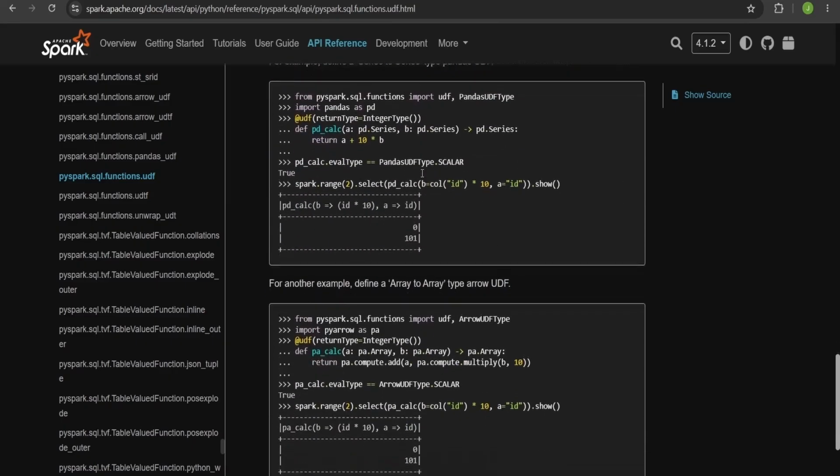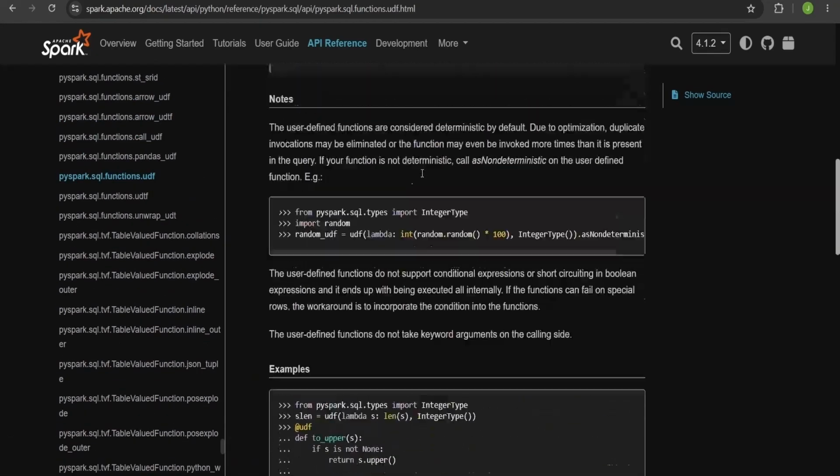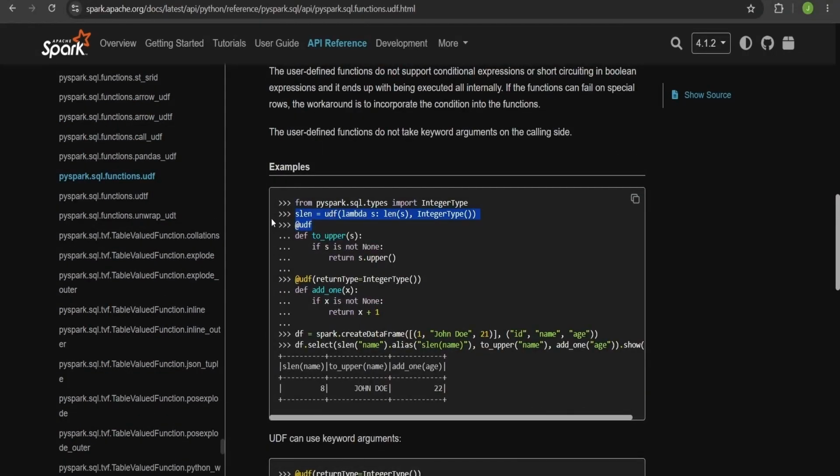So you can obviously try and explore that UDF. Okay, this is something which is not generally used. It is only used when you have a requirement which you cannot fulfill using the PySpark inbuilt functions. Okay, that's all about UDFs.